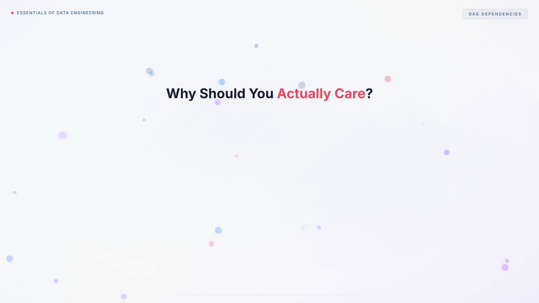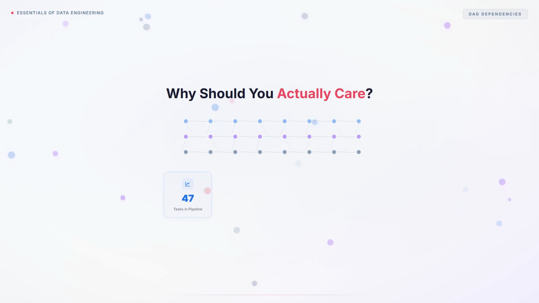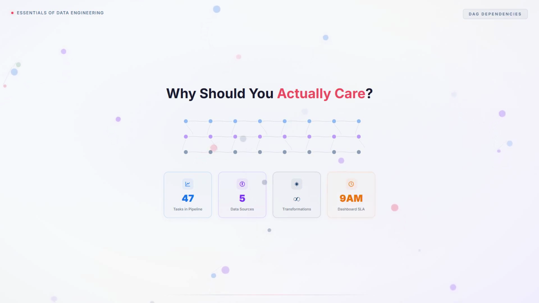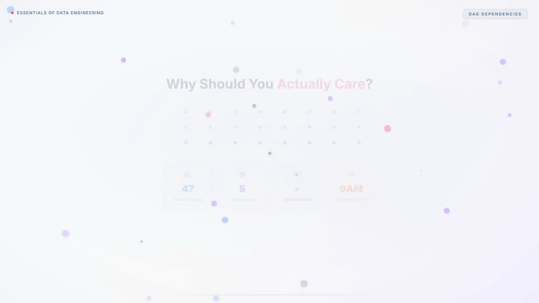Okay, so now let's bring this into the world of data engineering. Why should you actually care about getting your DAG dependencies right? Let me paint you a scenario. You're a data engineer at a mid-sized company. You've got a pipeline with about 47 tasks. It ingests data from 5 different sources, runs transformations, builds aggregation tables, updates a machine learning feature store, and refreshes the dashboards that the executive team checks every morning at 9 a.m.